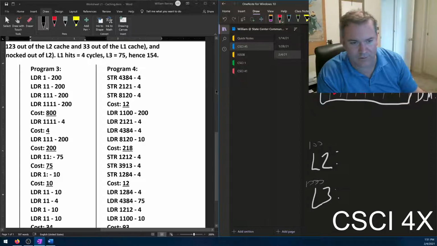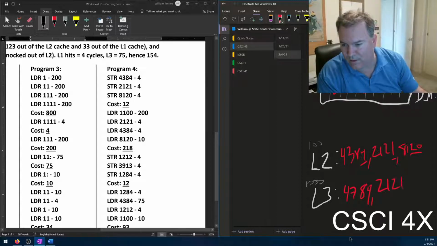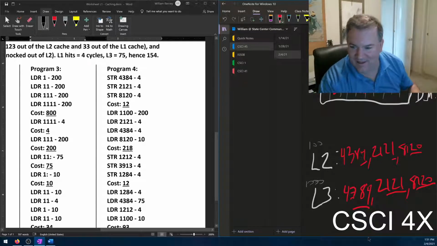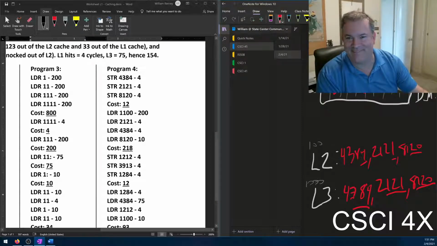And then these guys are in L2 and L3 as well. So we've got 4384, we've got 2121, and we've got 8120. And so these guys are in slots 84, 21, and 20. And in L3 we have 4384, 2120, 8120, and these guys are in slot 120, 121, and slot. It's like 4784. 4389. There you go. 43.